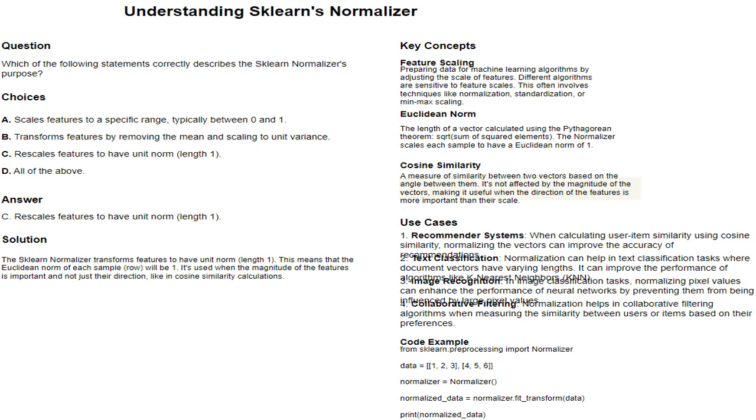Collaborative filtering: normalization helps in collaborative filtering algorithms when measuring the similarity between users or items based on their preferences. In a music recommendation system, normalizing user listening histories can ensure that recommendations are not biased towards users who have listened to a large number of songs. This can help in recommending more accurate and relevant songs based on user preferences.